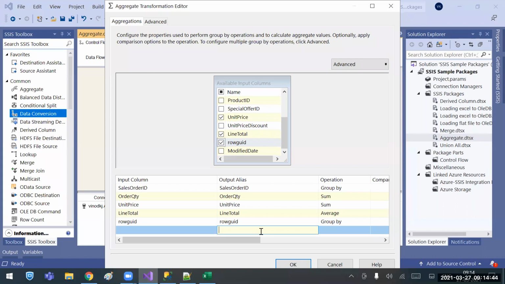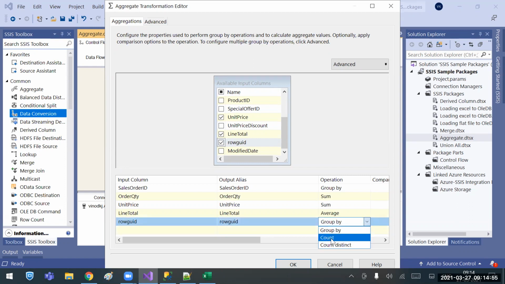What about group by? Yes, we can do. What about count distinct? We can do. Count we can perform, that's right? Yes, so we can do. Only two options are available here.